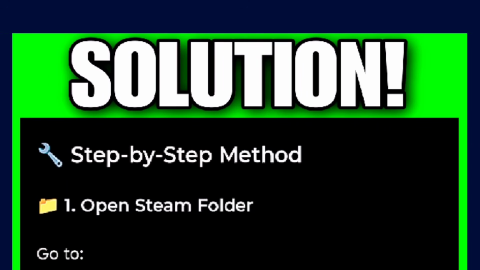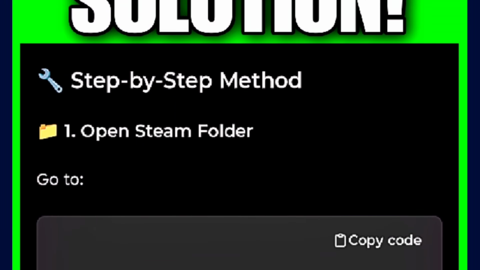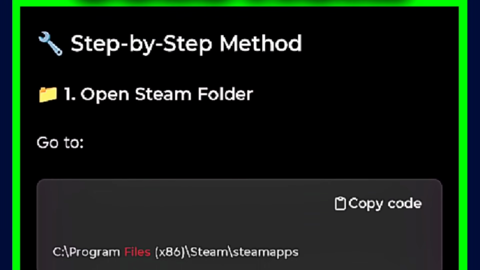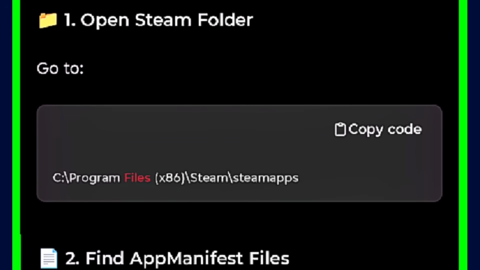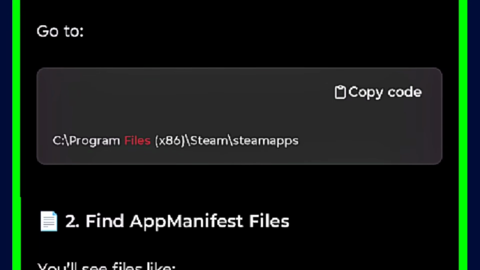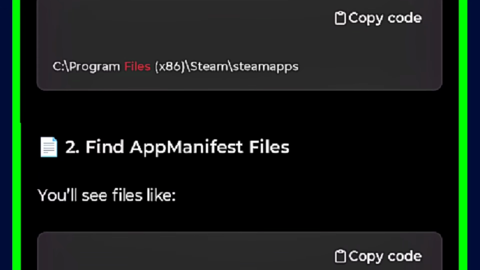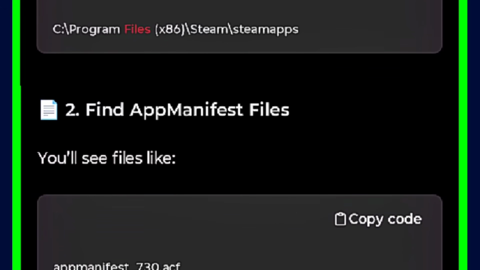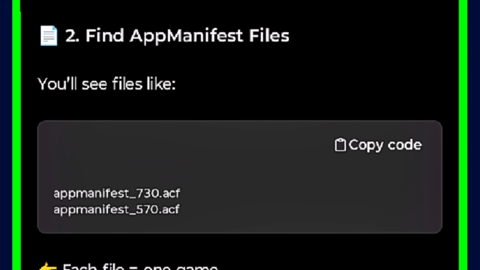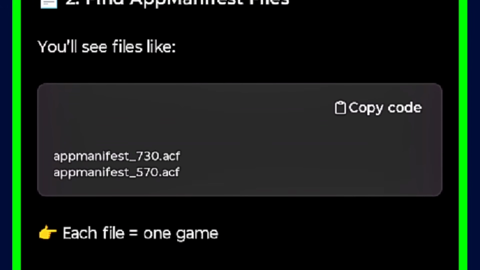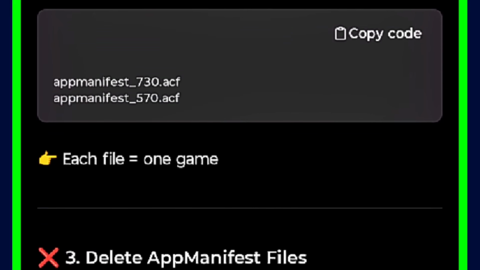So this is the step by step method. Number 1, first open the Steam folder, then go to this folder, and this is the program files. Number 2, find app manifest files. You will see files like appmanifest_730.acf, appmanifest_570.acf. Each file is one game.